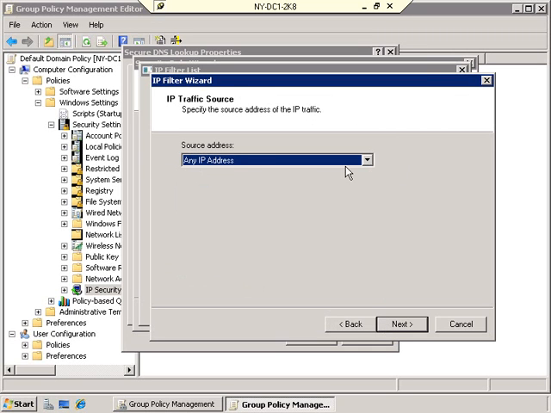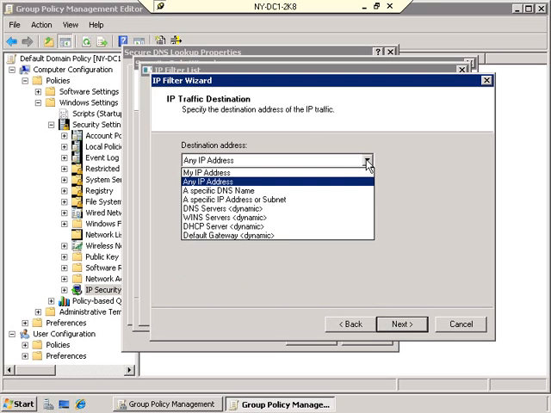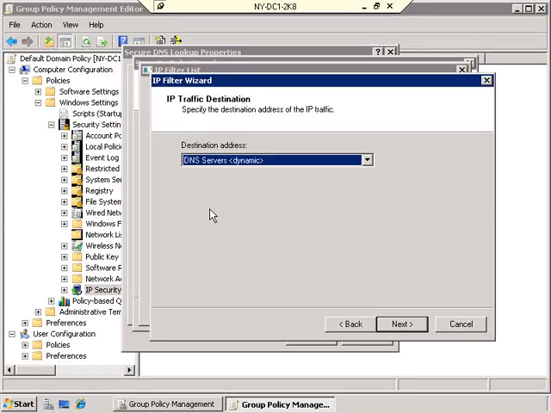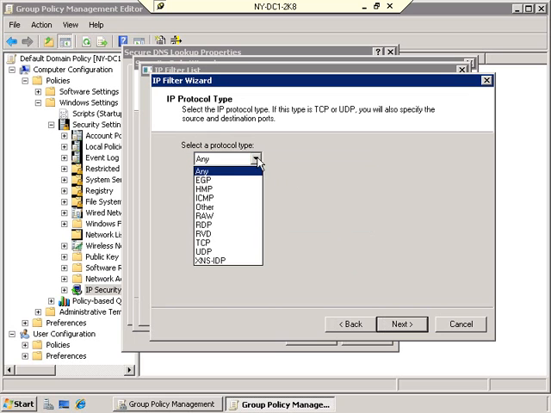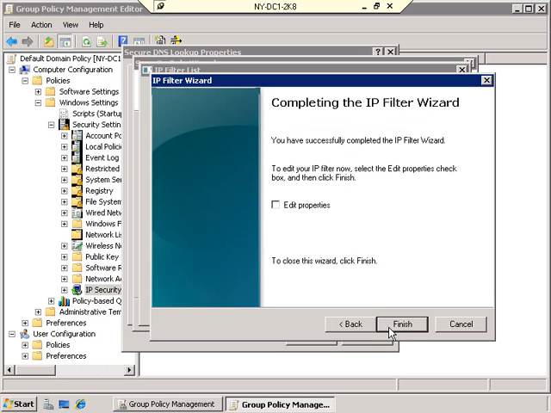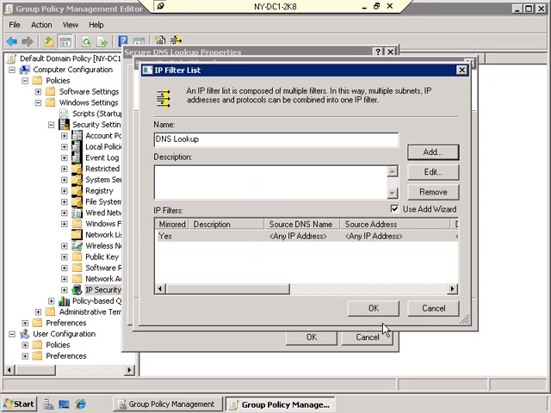So now by checking that box, you'll see here when I click on Next, whatever I set up for the source, I could say coming from anybody. For the destination, we could say going to anybody, or a specific IP address or subnet, or look at this, we could say DNS servers. That's pretty cool, huh? So we're going to say coming from anybody going to a DNS server. And the protocol is going to be TCP port 53. And finish. Now we have set up an IP filter where anybody connecting with a DNS server on port 53 doing a DNS lookup is going to have to abide by this rule.